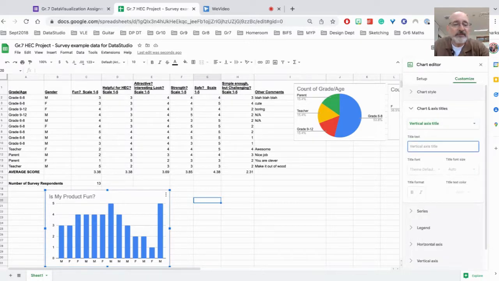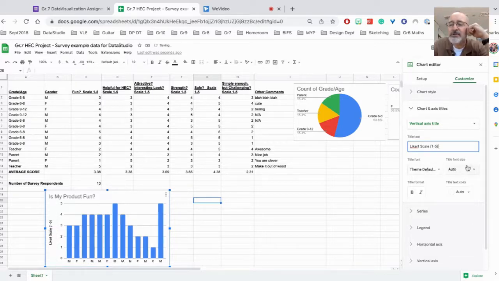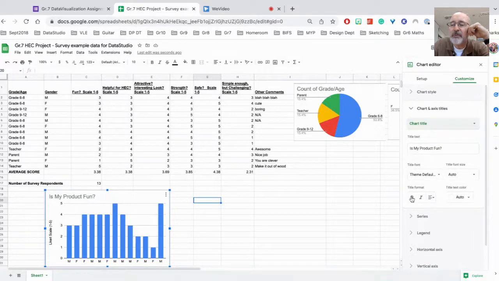And what's that supposed to be? It's just supposed to be showing that this is a Likert scale from 1 to 5. And that looks good. You can change the font if you want and the size, and you can bold it, but I'm going to leave it like that for now. Actually, I'm going to go back to the chart title. I'm going to bold that just to make it stand out a little bit more. And yeah, I think that's done. That's looking pretty darn good.